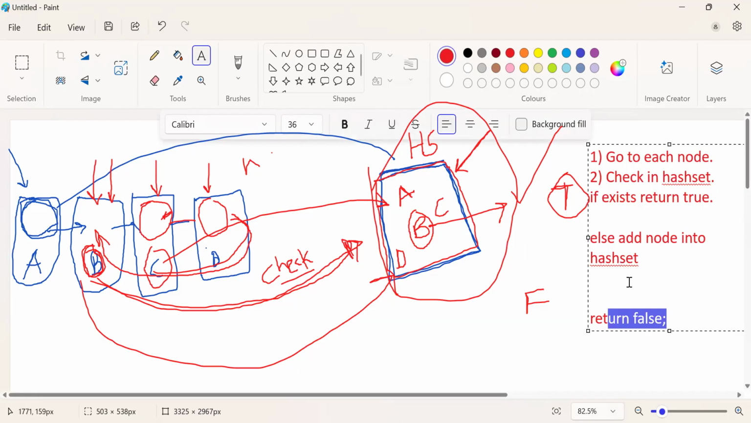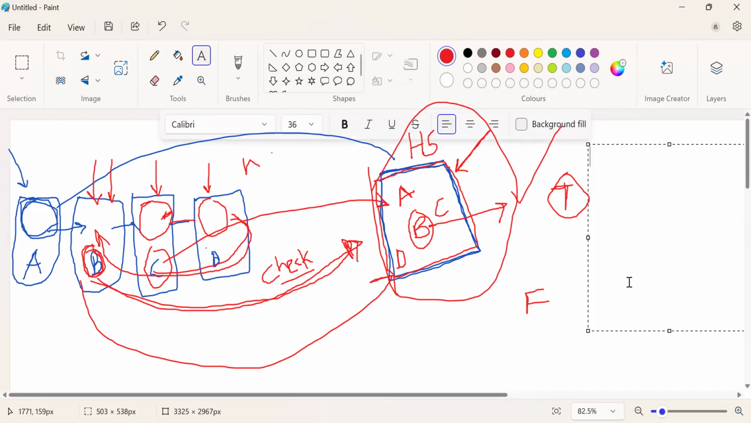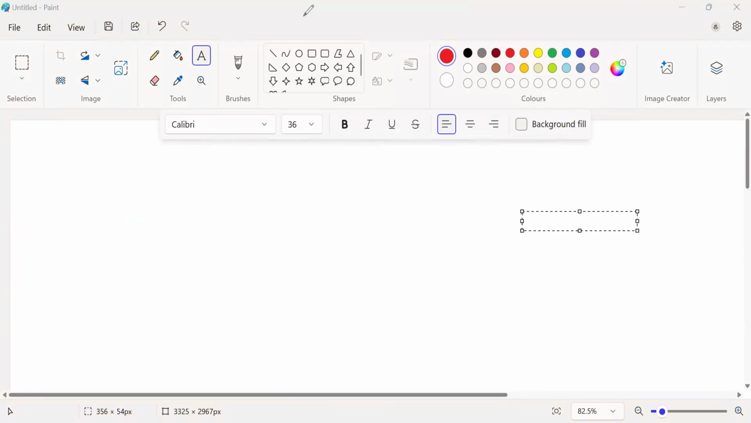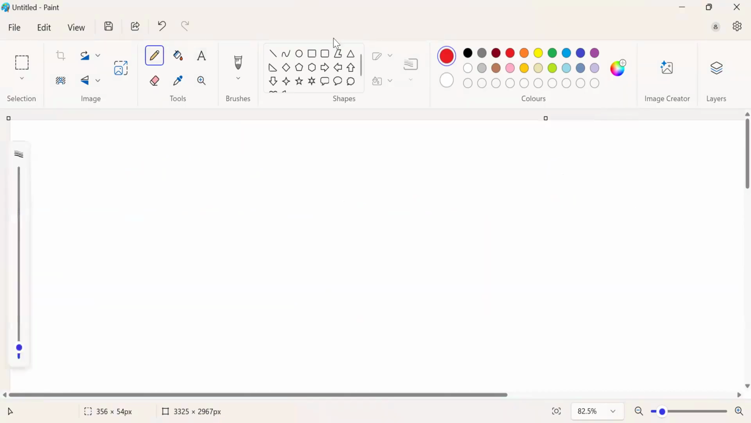Now, let's see the optimal way, or another way to solve this particular question. Give me a moment. Let me open this one. Let me create a linked list: 1, 2, 3, 4.